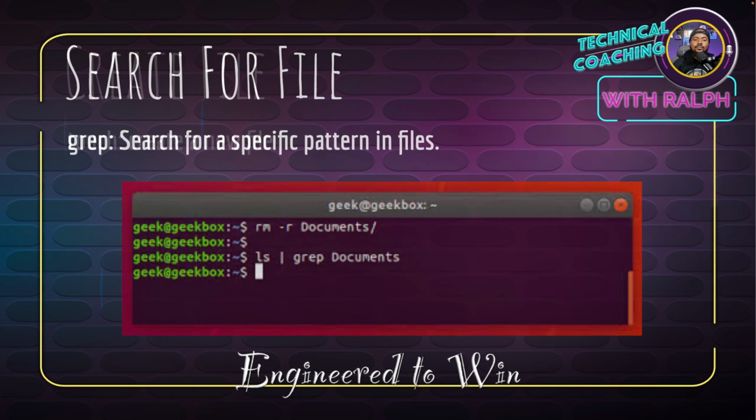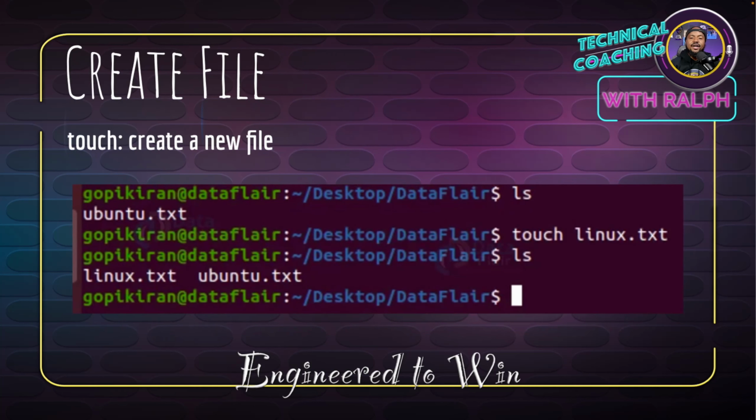All right. So then we have to create a file. There's different ways to create a file, right? You can create a file through Vim, but this one in particular is probably the most common one. It's the touch command, right, to create a new file. So in this example, it says touch linux.txt. And now when they do ls to list the content of the directory, it has that linux.txt file that was just created, as well as the ubuntu.txt file that already existed.